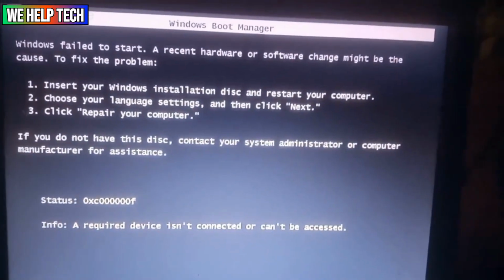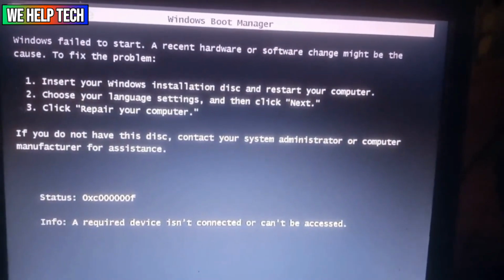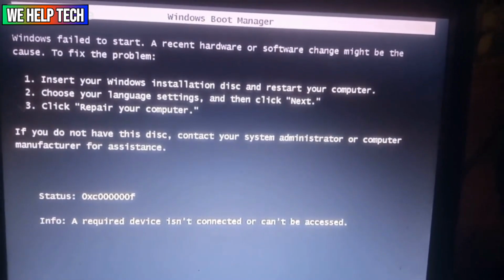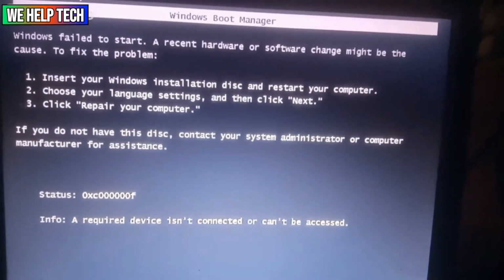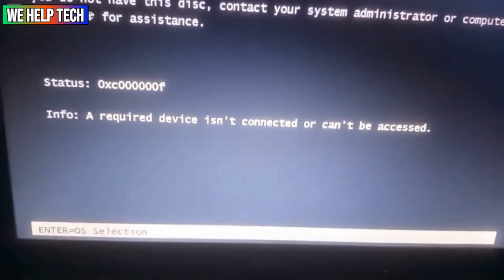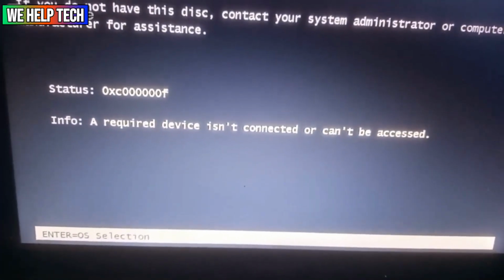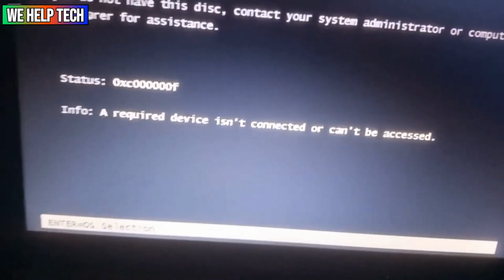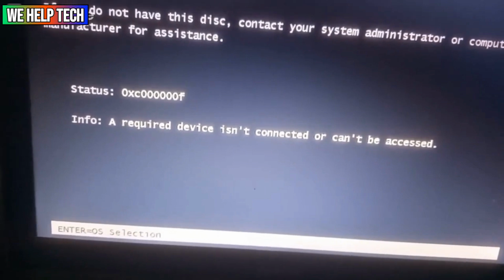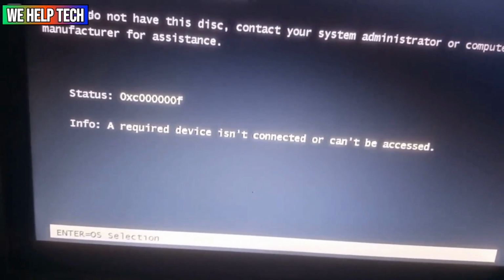Because this problem is seen due to damage of our computer's hard disk or SATA cable. If the SATA cable is not properly connected to the hard disk, we still see this kind of problem. So that's why your computer is neither on nor is the new Windows installed in it.